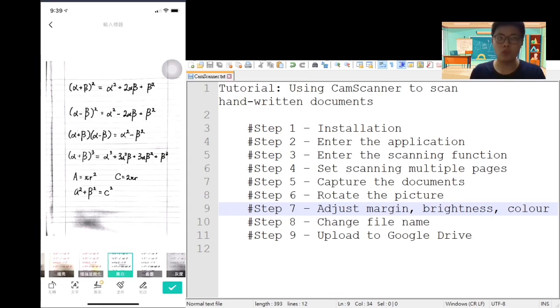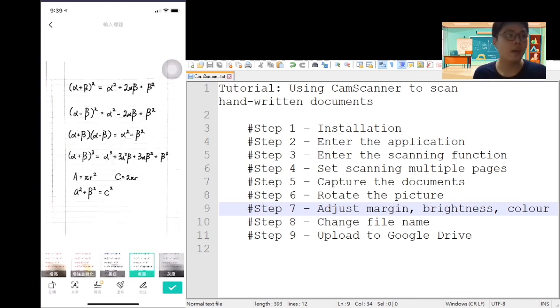In normal situations, I suggest you use black and white because the file size will be smaller. Plus, when the teachers have to print out your document, you save some ink because only black and white ink or toner will be needed. But then the best one is actually this, saving ink. This is my personal preference.